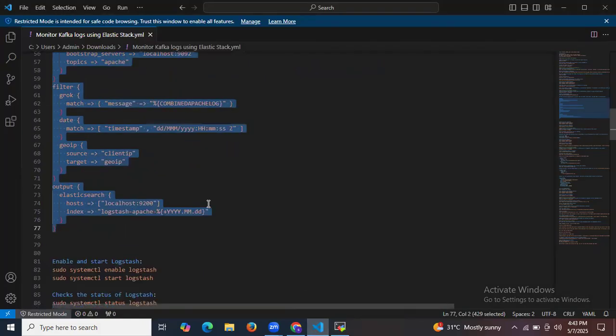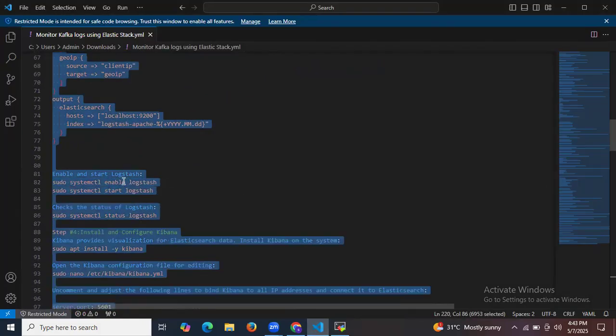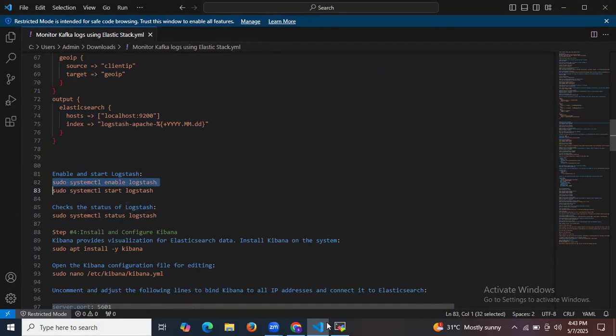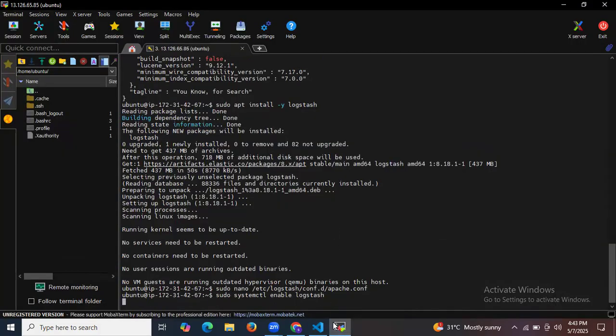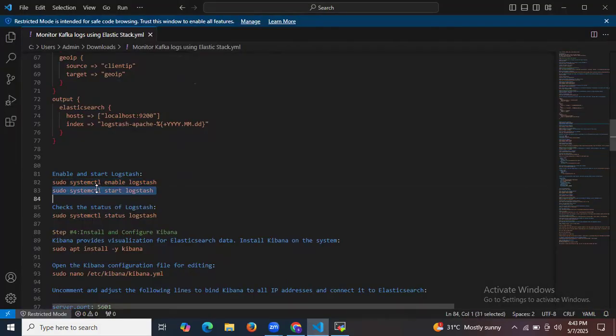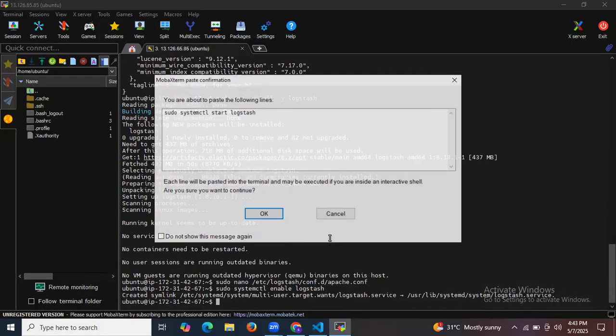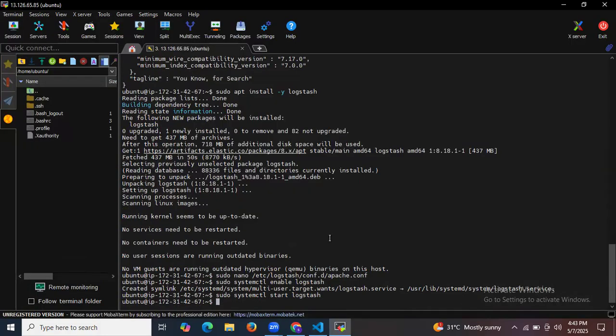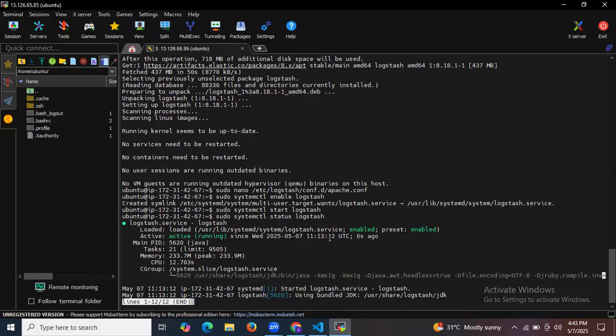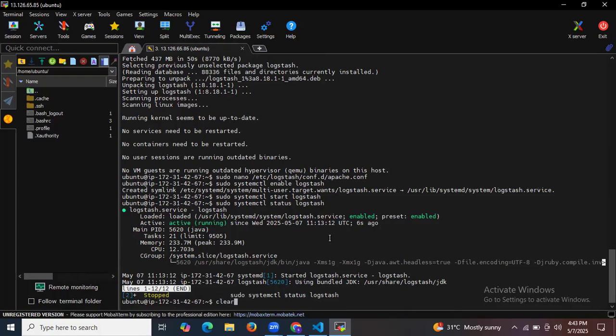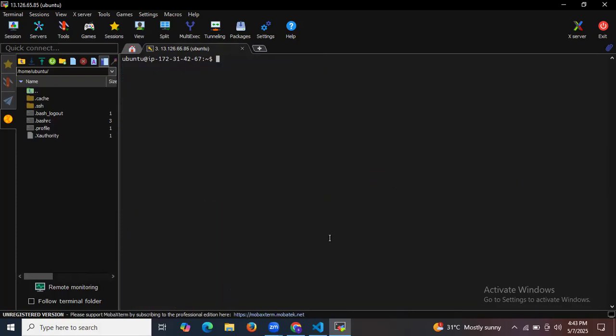And then after that, let's enable Logstash. Then let's start Logstash. And after that, if you want to check the status of it, you can check the status also. As you can see, it's active running. So here we have successfully installed Logstash in Elasticsearch.